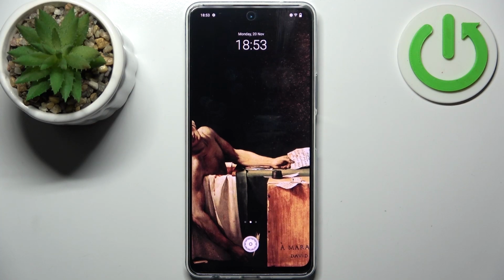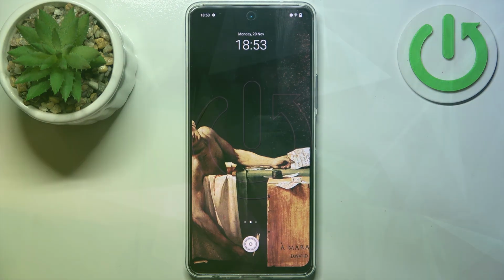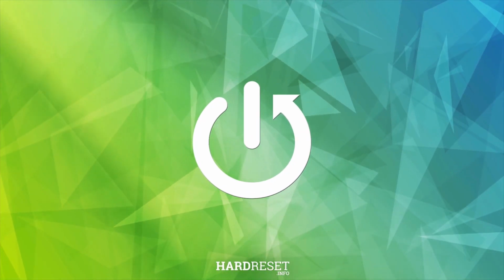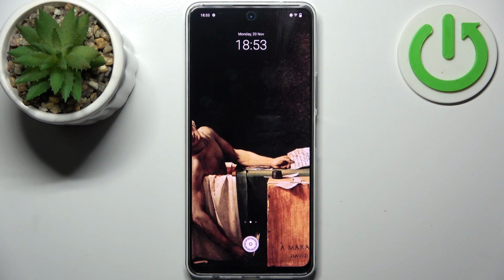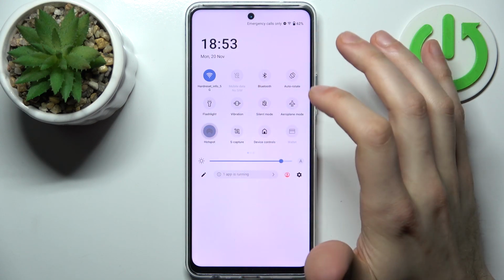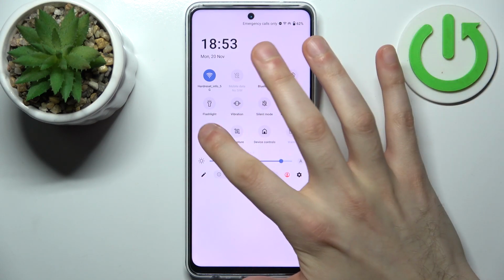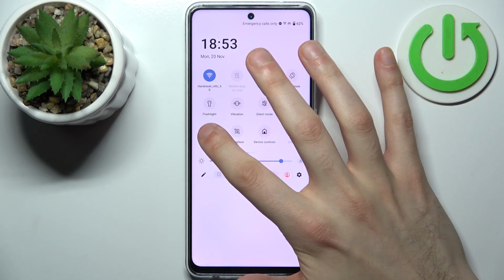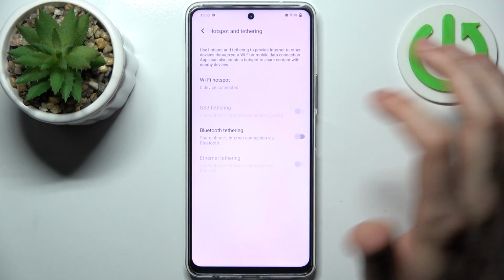Here I have VIVO Y200 and today I'm going to show you how to enable portable hotspot on this device. So to do this, all you need to do is to just go to the upper bar and here you can find the button hotspot. So by tap on it once you can switch your hotspot. By holding your finger on it you can access some of its settings.